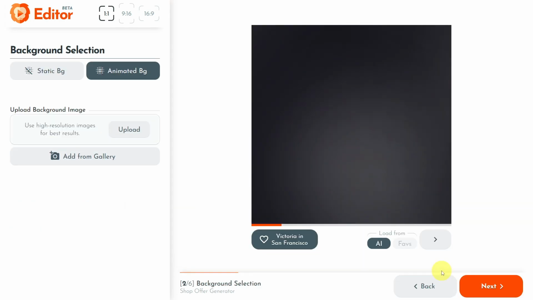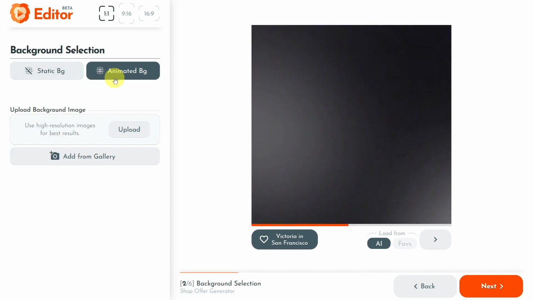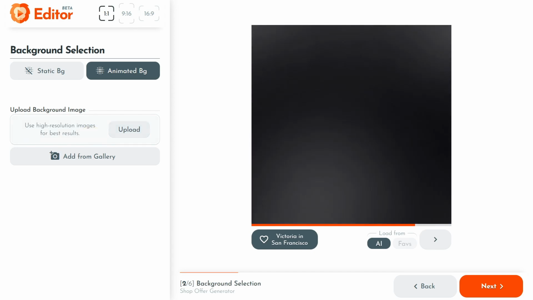In this step, you can select the ideal background for your shoppable video. Choose from a static or animated background, or personalize it further by adding an image from the RenderLion gallery or uploading your own photo. In my tutorial, I will opt for an animated background.